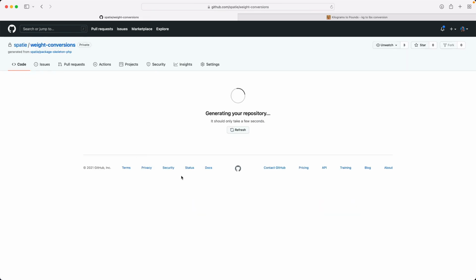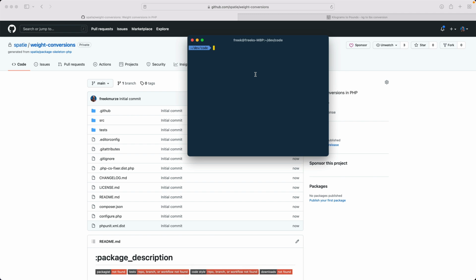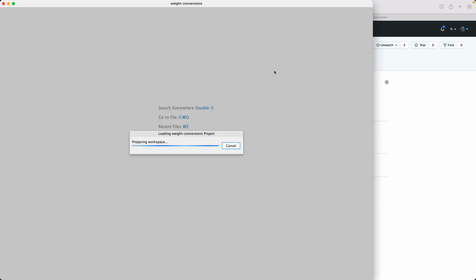And now GitHub is doing its magic. And here's our new repository. Let's clone this repository locally. So git clone Spatie weight conversions. If this short form doesn't work for you, try cloning using the full URL. And let's open this one up in PHP Storm.